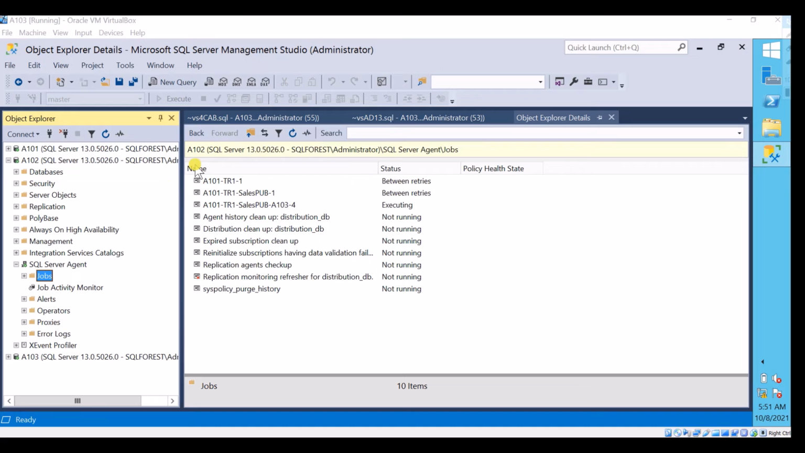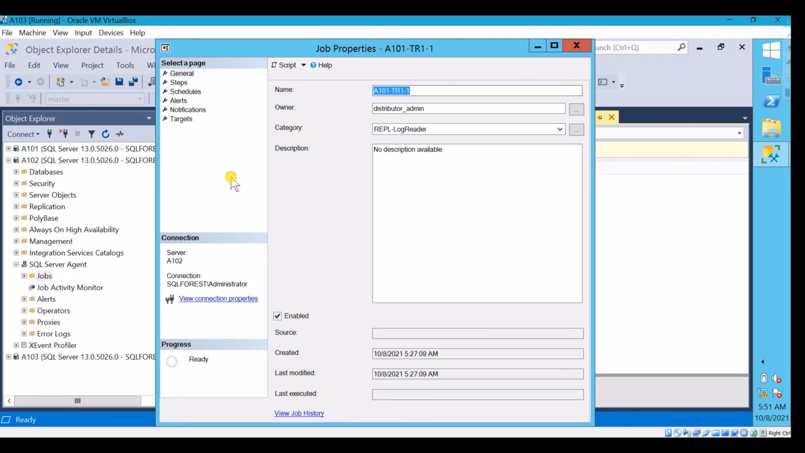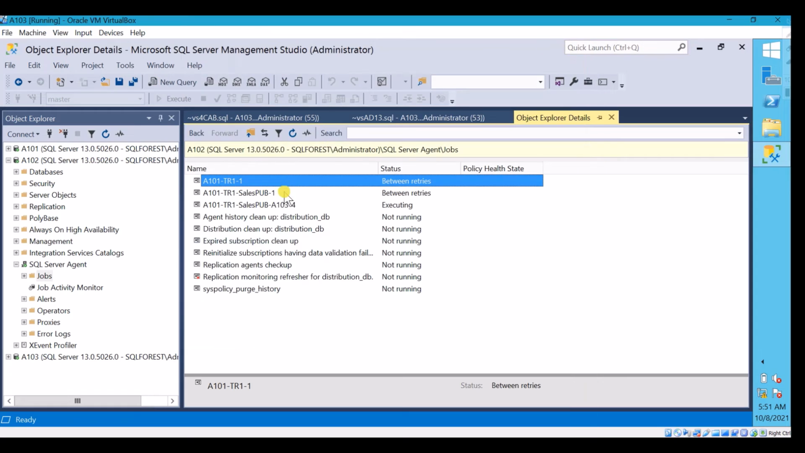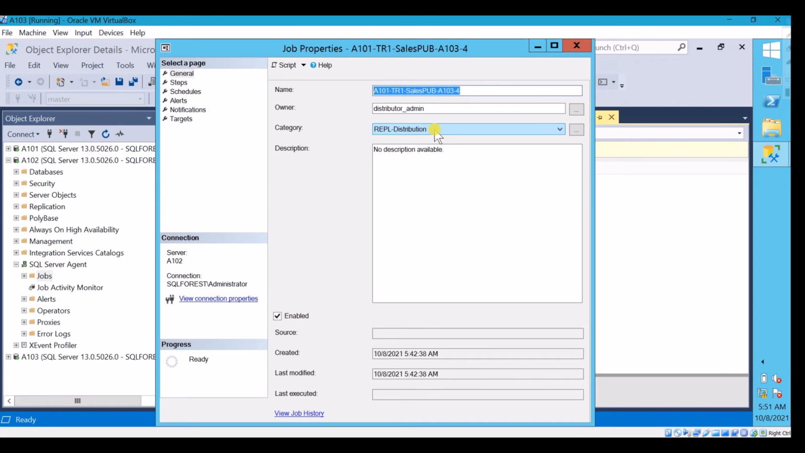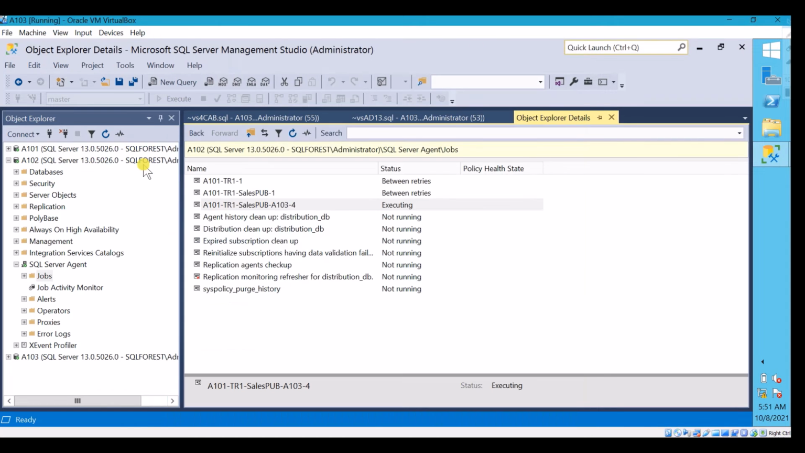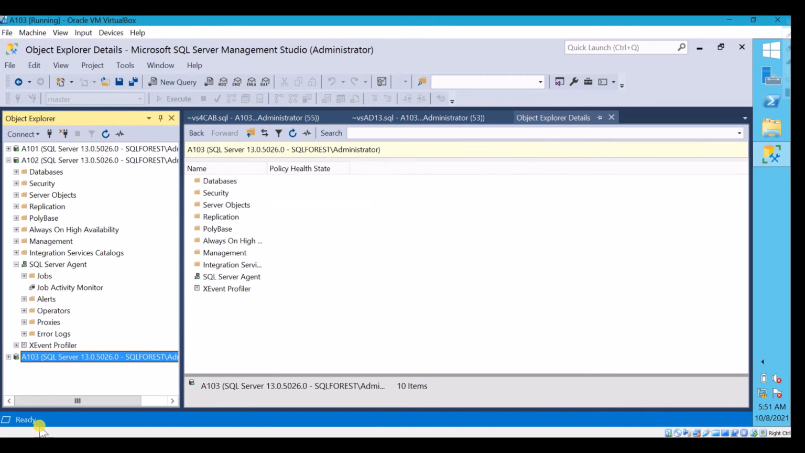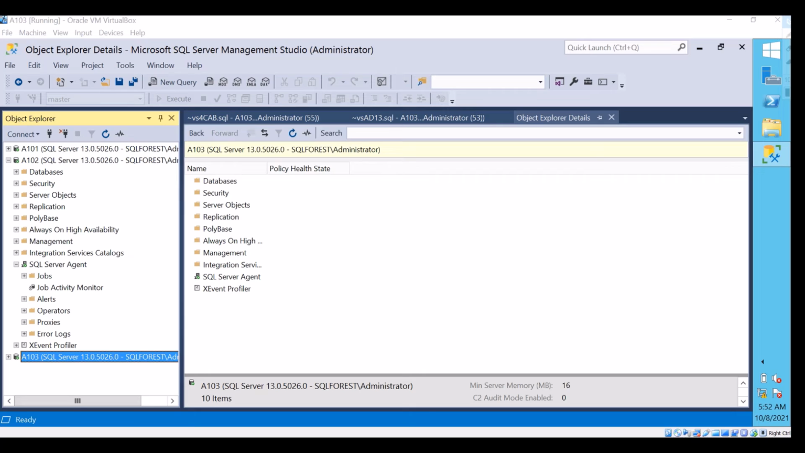You can see this is log reader 1. So this is the job that is running at the distributor because of push subscription. If you choose pull subscription, the same job is going to run at the subscriber. Okay, so here we have replicated a table, the sales table, from the database tr1.